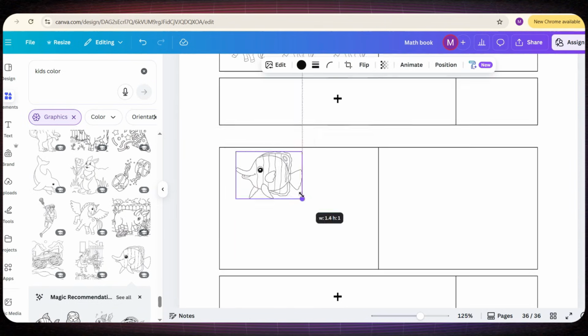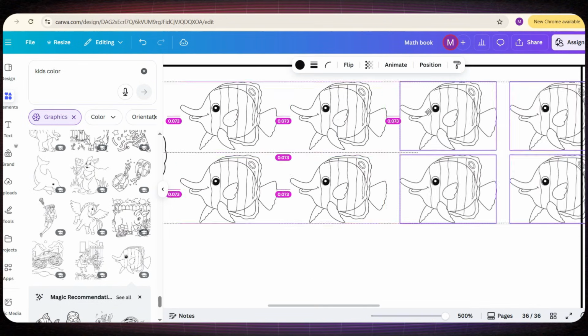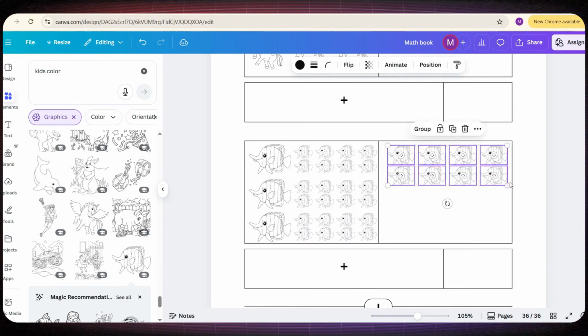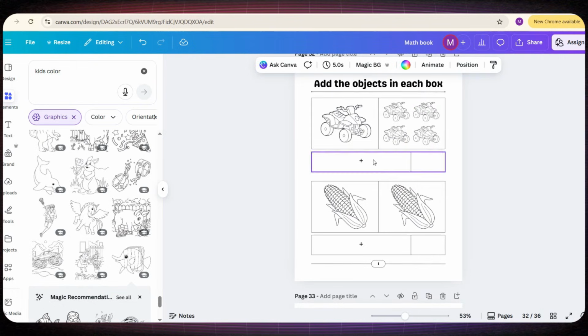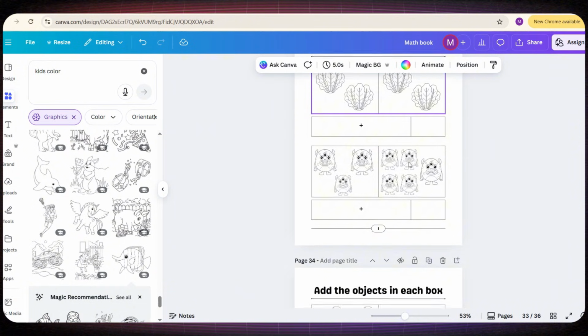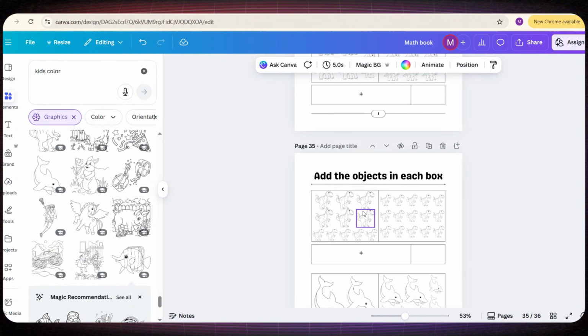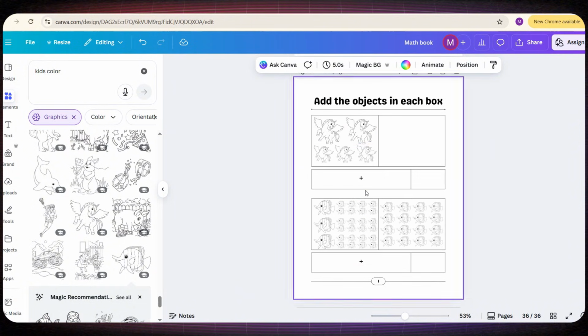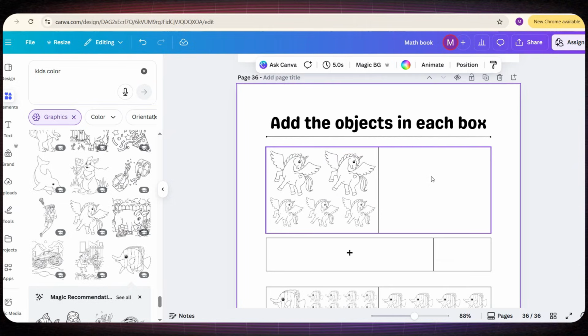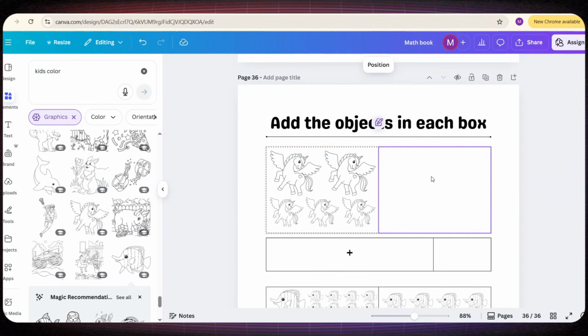And after finishing this exercise, let's take a look at the result. We now have 5 pages that move beautifully from easy to more challenging, perfect for gradual learning. If you notice this page, you'll see that I left the right cell empty. That means the child will write 0 there because there's nothing inside.